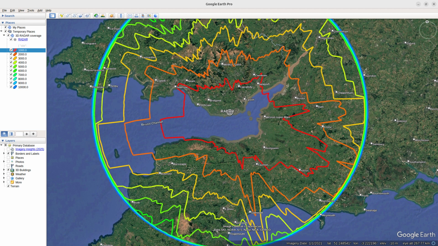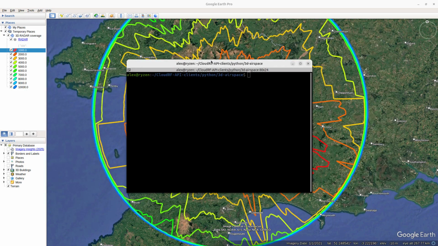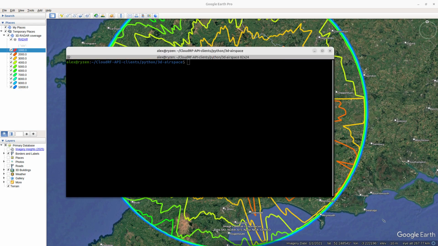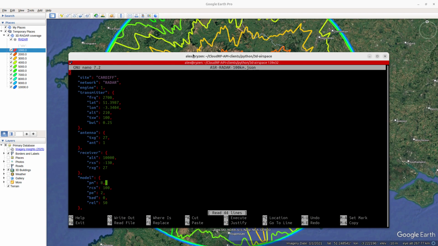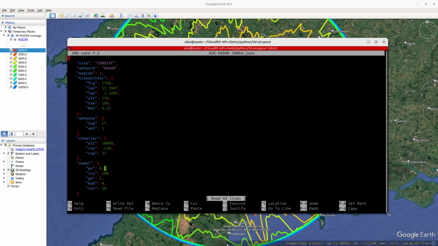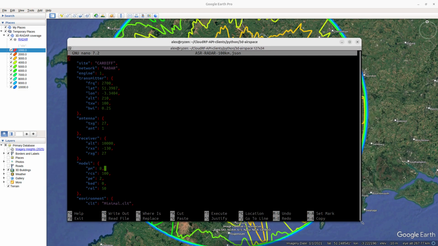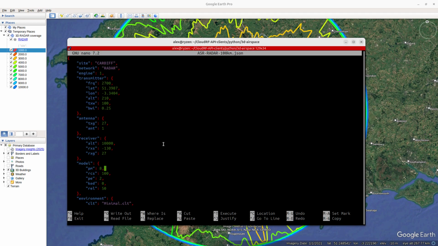So that script is available on our GitHub repo, and if you go and have a look there in the CloudRF API client's Python folder, it's a new program called 3D Airspace. In this program you get a Python script and some JSON templates, and we can use a JSON template such as the air surveillance radar here, which is a .json file, and we can create our system. This system could be a radar, it could be a counter-drone system, and it could just be line of sight, and you just want to see how much of the sky you can see from a given point.